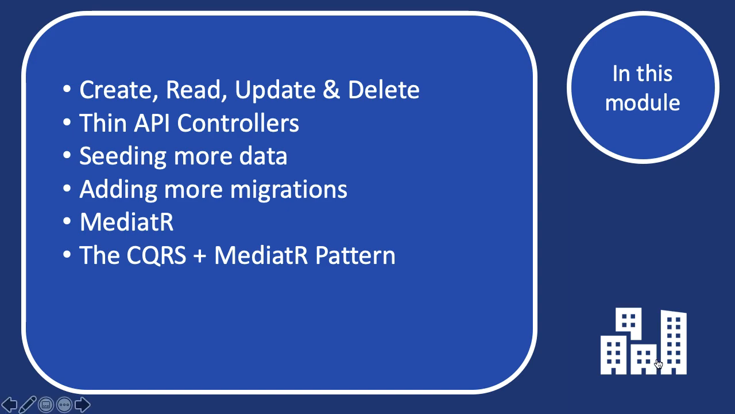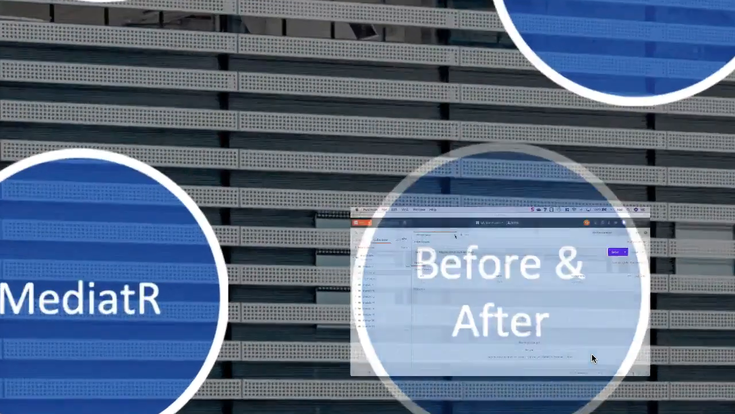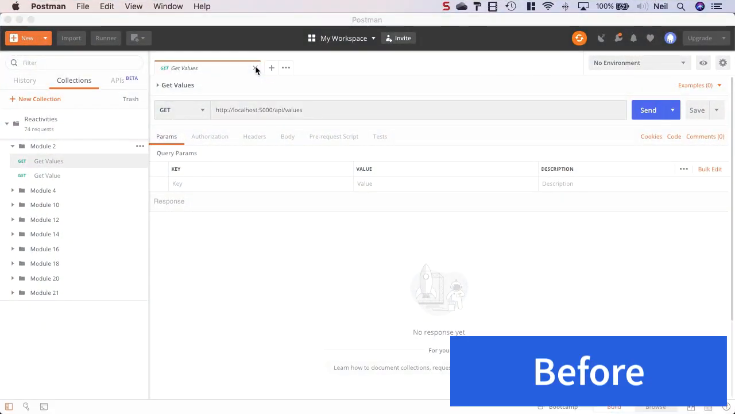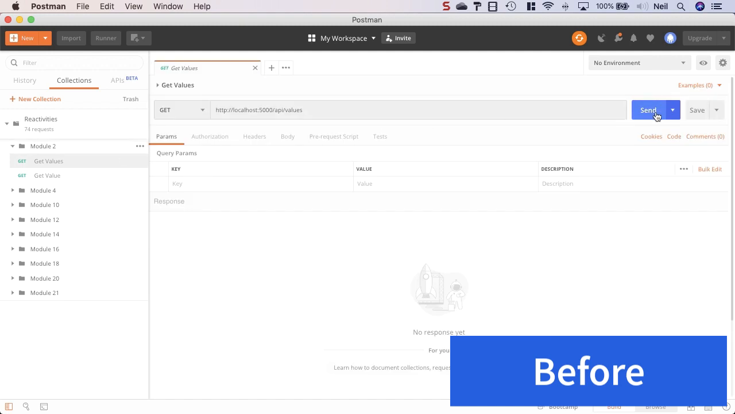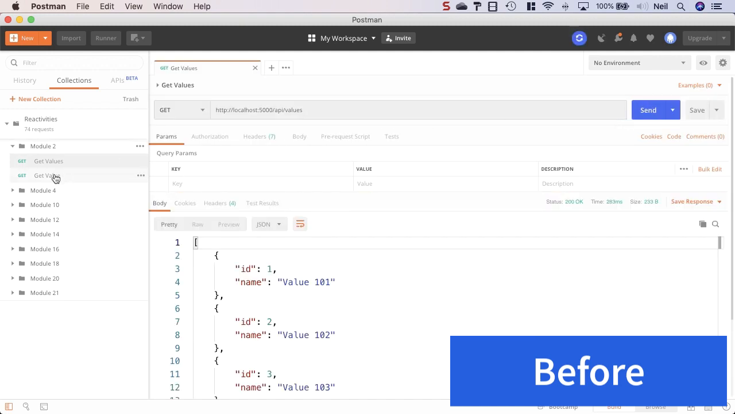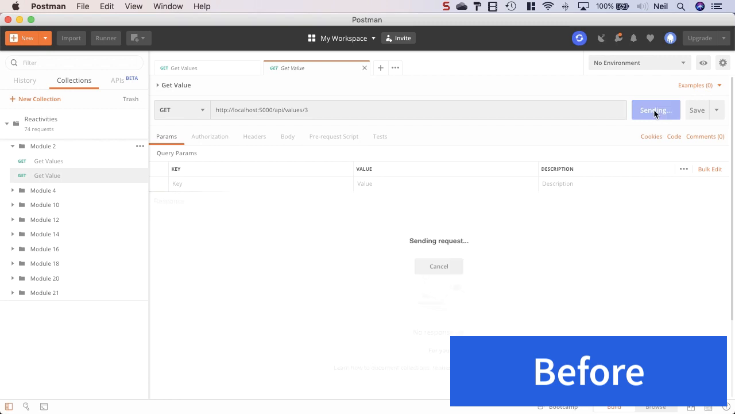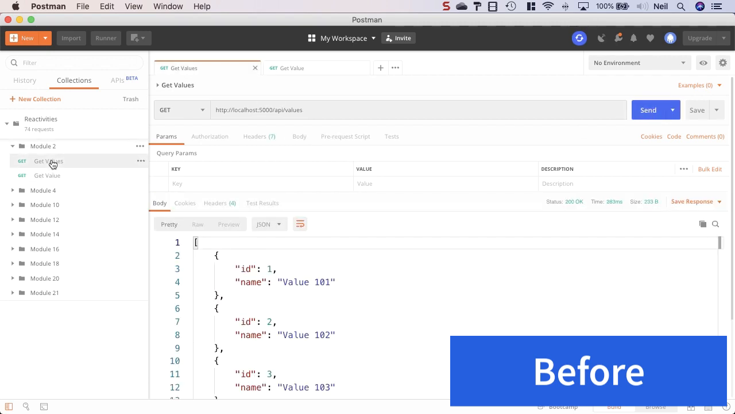So let's just take a look at a before and after of what we're hoping to achieve here. And before, all we've got the ability to do is simply go and get some values from our API, either a list of values or an individual value, and display the output in Postman.